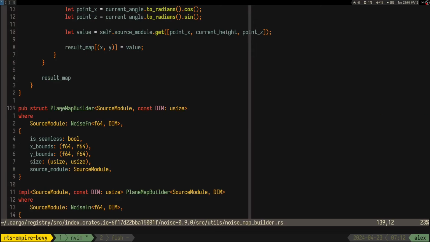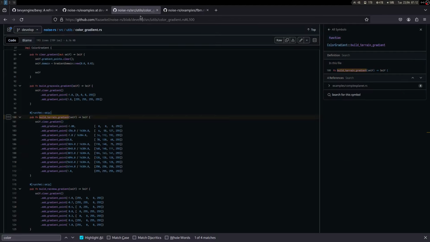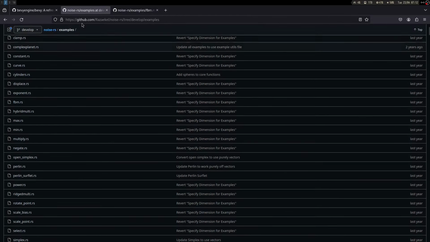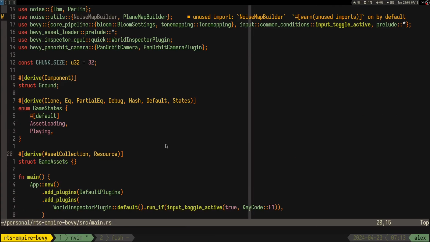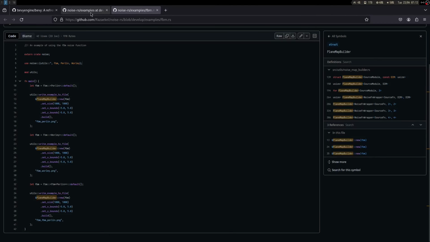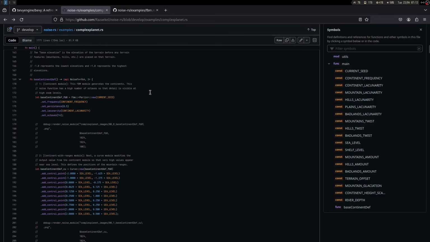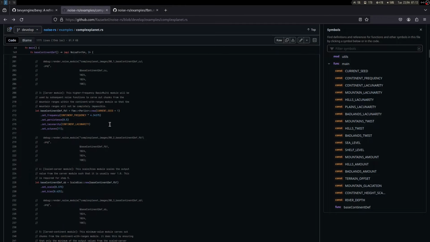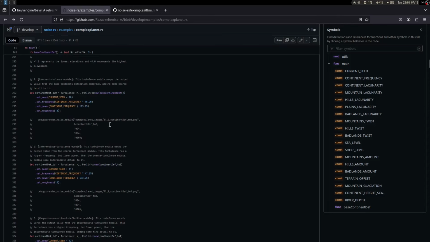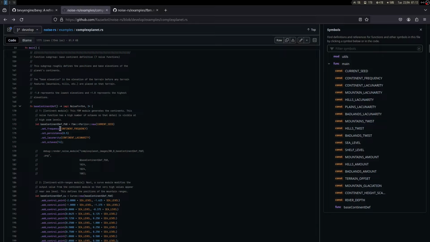Like, I have literally done the same thing as in the examples. But it's not working. So noise, utils, FBM, Perlin. Right? So weird. No, it's weird. This one is base continent def.